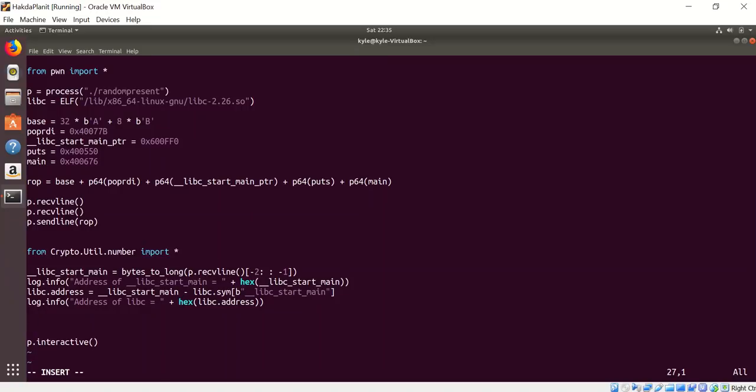So at this point, we can craft it still with the base, and now we need to call system-binsh. So it's kind of the same situation with the puts here, puts with the libc start main pointer address. This time with the system-binsh. And binsh is a string, which is an argument. We need a pointer to that string. So we still need this pop RDI gadget as we did above.